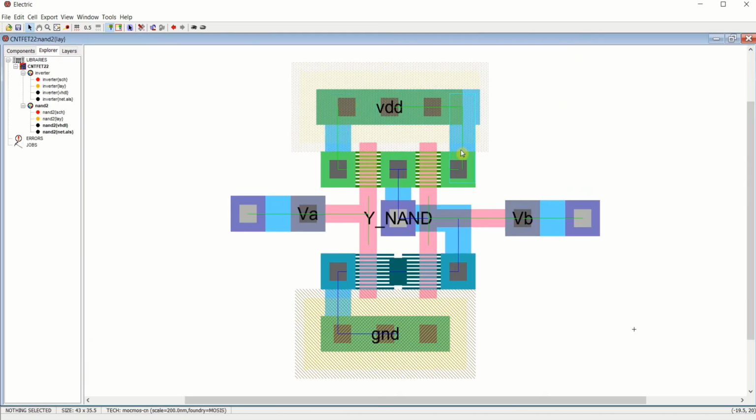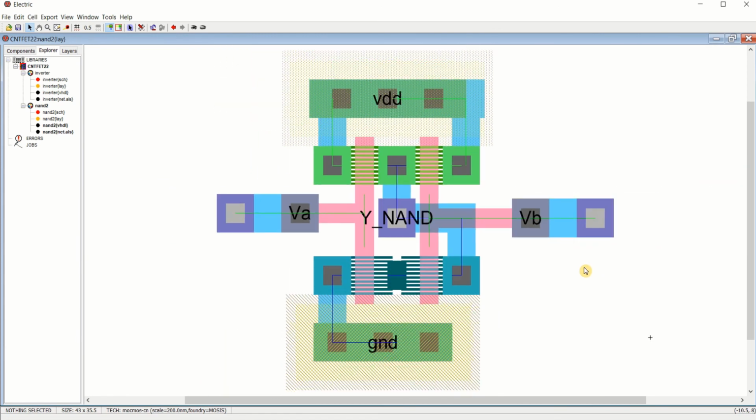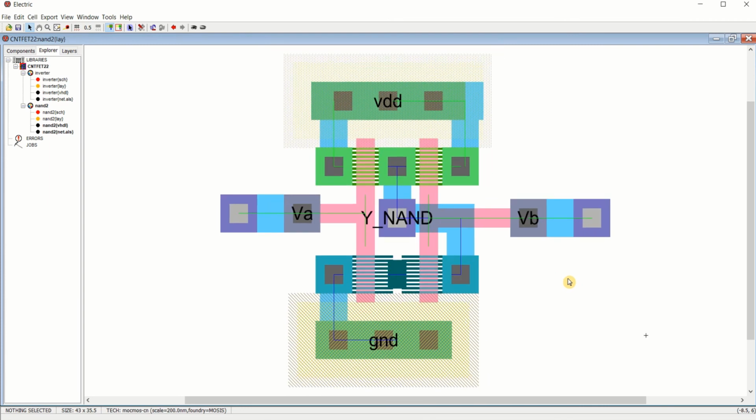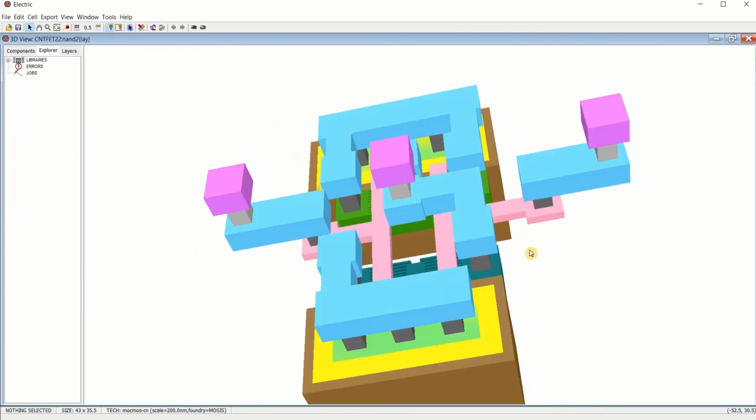This shows that these lines are showing that it is connected. Everything is connected. And to simulate this you don't require any library file because it has an inbuilt library. So this is the final view of the NAND layout.